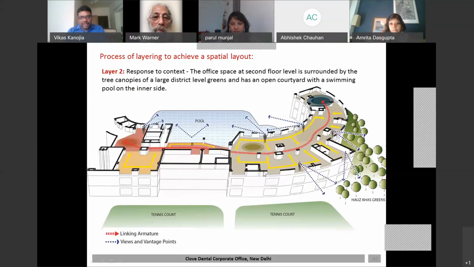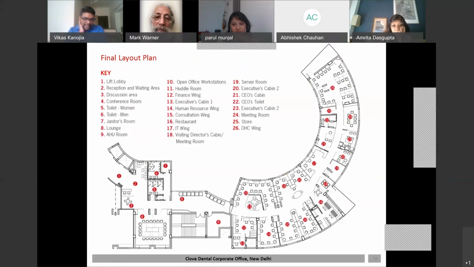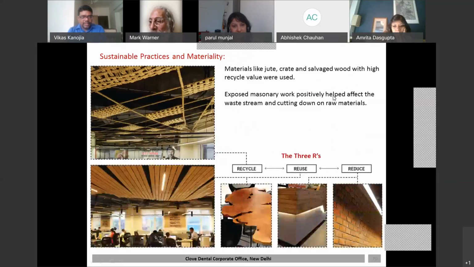So we wanted to keep the open office in the larger space. Functional zoning: public areas here, semi-public conference areas, and the workspaces in the private zone in the rear. So that's how the plan came to be. Entry, reception area, waiting space, conference room, utilities, an arcade. Coming inside, an object in space as you enter, open workstations, CEO and heads' cabins in this area, and a dental health call center at the end.